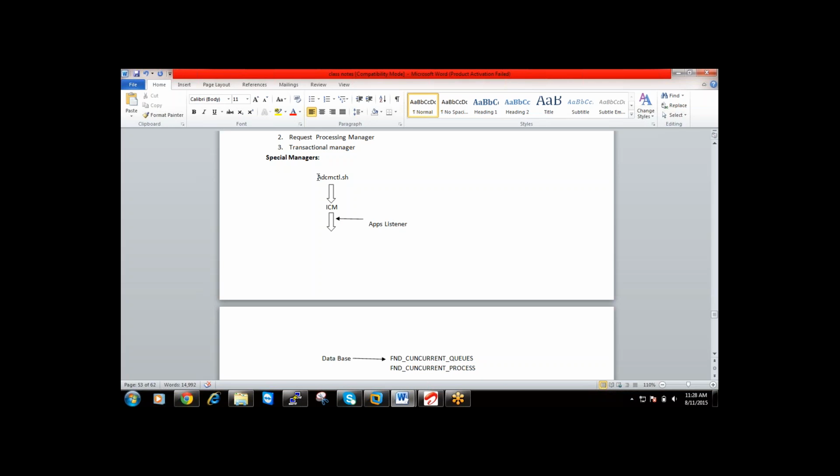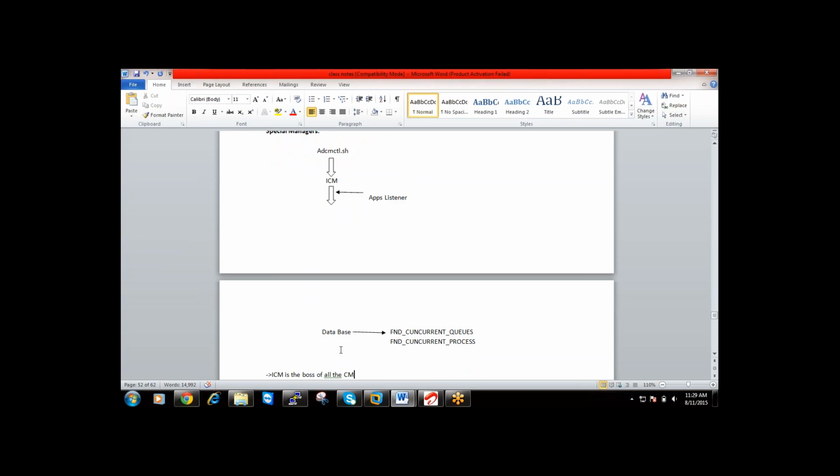So first when we give adcmctl.sh, it will try to start ICM, the internal concurrent manager. After ICM got started, your apps listener will get started. Once the apps listener got started, your ICM with the help of apps listener will connect to the database and it will fetch the two tables called fnd_concurrent_queues and fnd_concurrent_processes. These two tables contain the concurrent manager definitions. So it will connect to the database and get the information from these two tables.